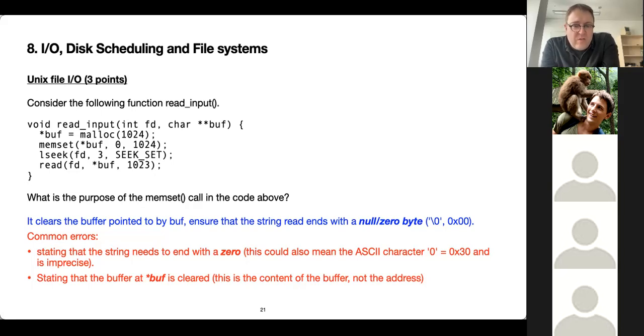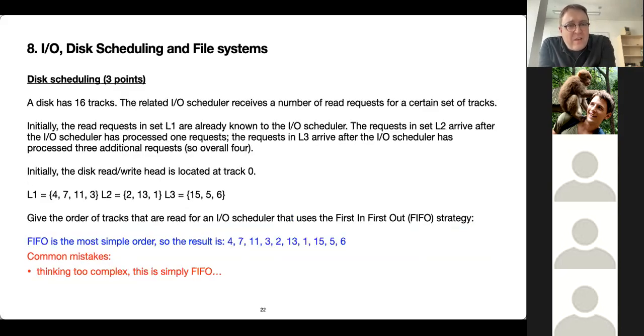A common error was saying that the string needs to end with a 0, indicating a digit 0 instead of a byte value 0, which is of course incorrect and imprecise. Or stating that the buffer is cleared. No, the contents of the buffer are cleared, not the address. Yeah. What else do we have?